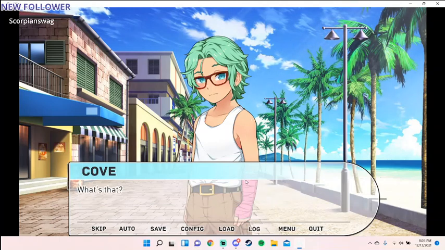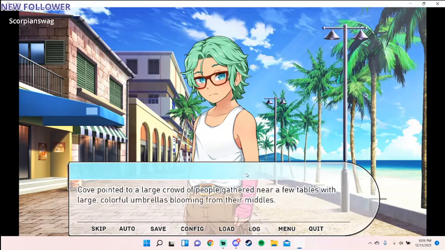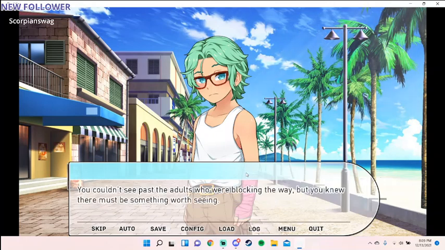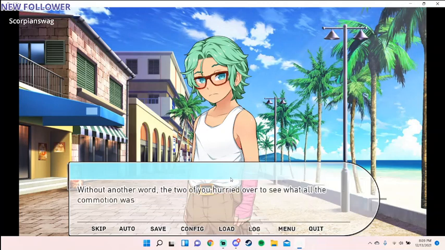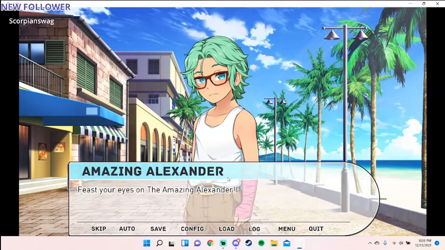eyes that couldn't quite work out. "What's that?" Cove pointed to a large crowd of people gathered near a few tables, with large, colorful umbrellas blooming from their middles. You couldn't see past the adults who were blocking the way, but you knew there must be something worth seeing. Without another word, the two of you hurried over to see what the commotion was about.